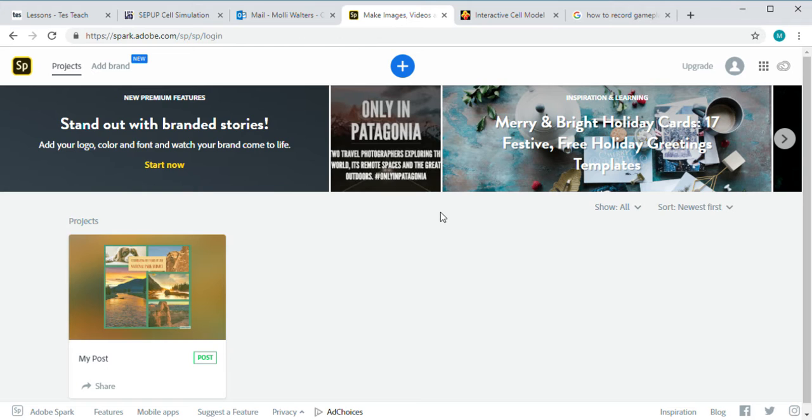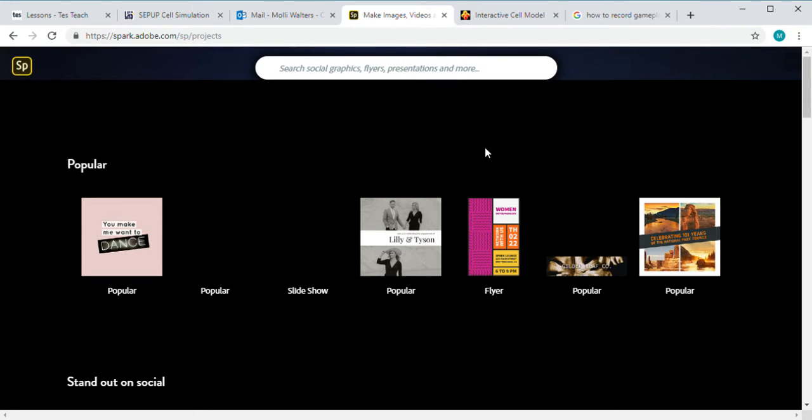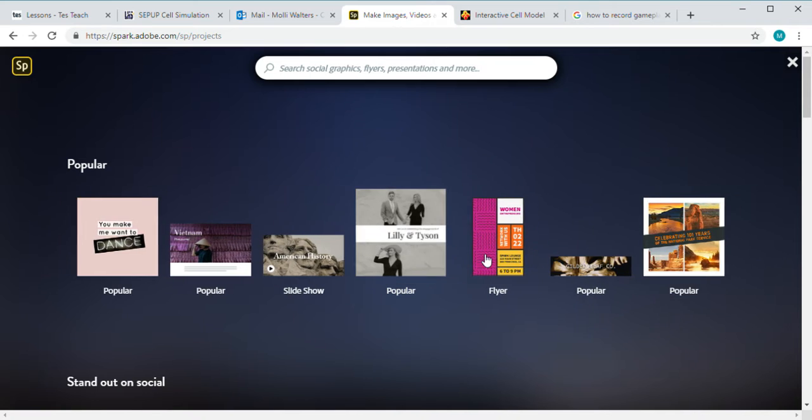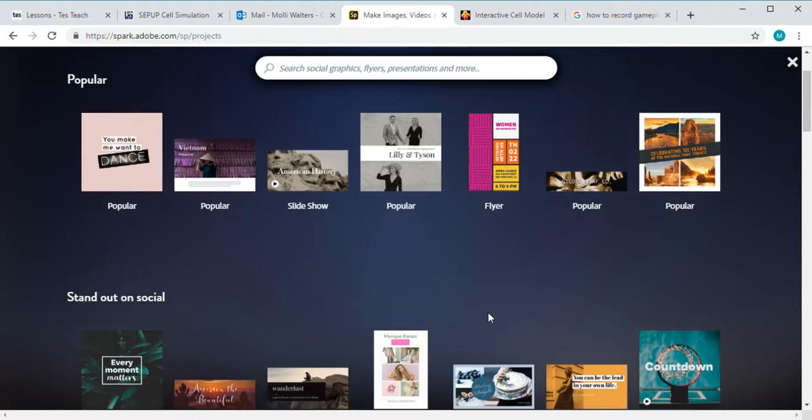There's a lot of different things that you can do, but when you're ready to make a new project, you're going to hit this blue sign here, and this will pop up. Just scroll through here and determine what it is you want to make.